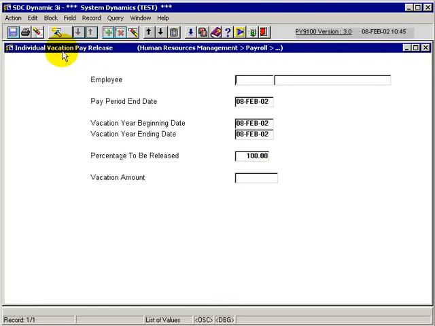The individual vacation pay release program is used to release vacation pay for an employee. The program allows you to release a portion of the employee vacation by either specifying a percentage to be released in here or specifying an amount to be released.